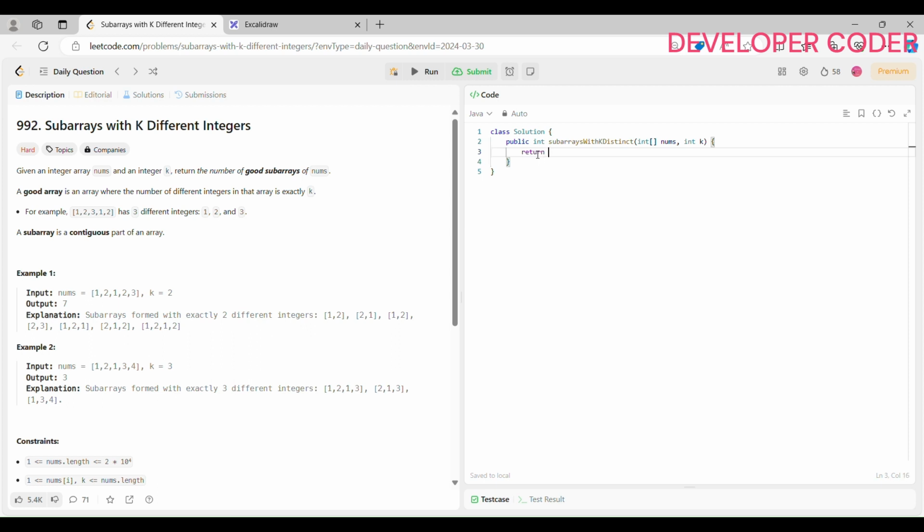I'm going to call one function, return atMostDistinct, and in this I am going to pass my nums array and k. As I have told you, I have to subtract it with atMostDistinct of nums and k minus 1, because in this way I will find for k only, not at most k. Okay, I will find for k only in this way. So I hope that you guys are clear. So this is what, now let's define this function.